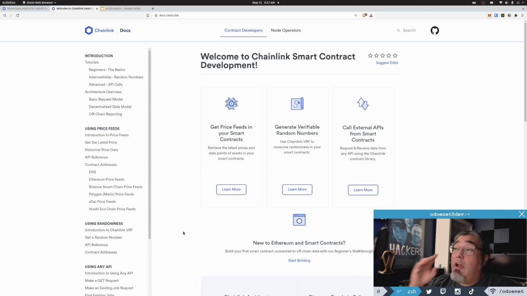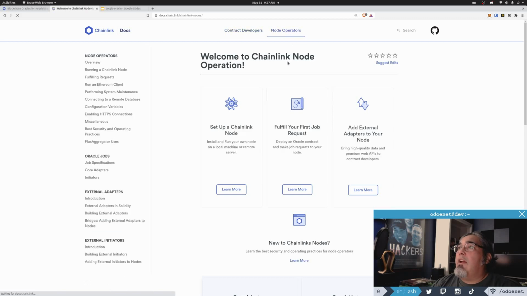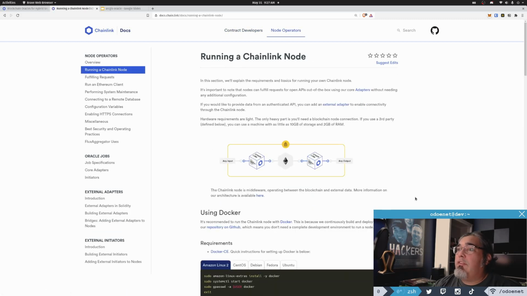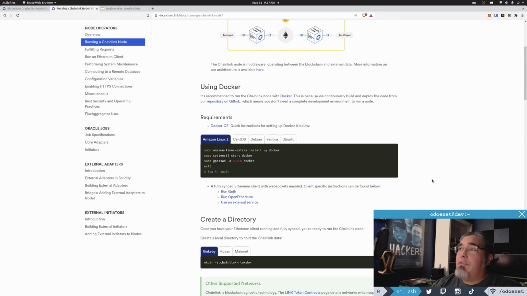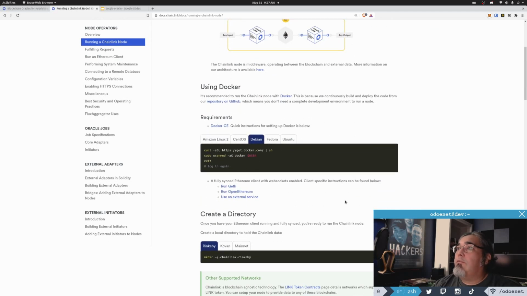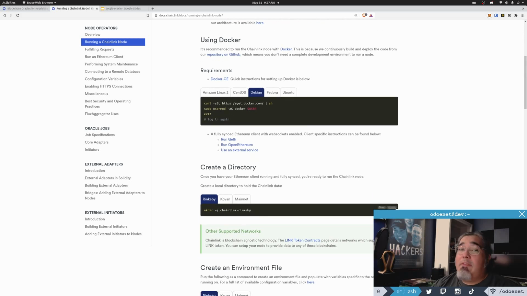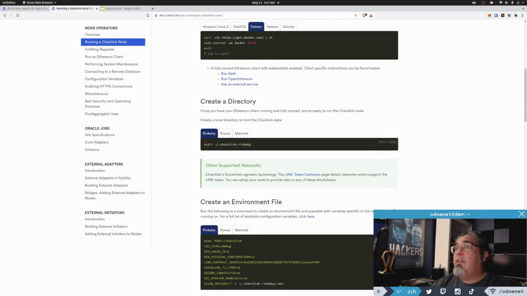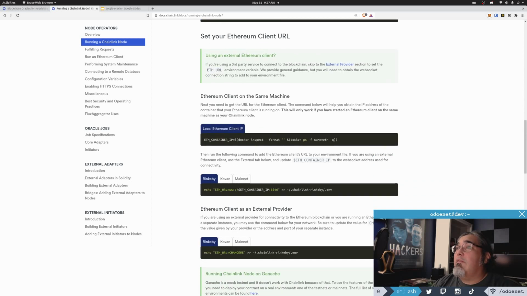Now, I'm not going to go over how to set up a local node, because it's not involved, and the steps are pretty simple. If you go into node operators, they've got documentation for setting up a Chainlink node. They pretty much walk you through the steps. I was doing it all locally, so I just followed the Debian step. Install Docker. They provide the Docker image for you already. How to set up your environment variables.